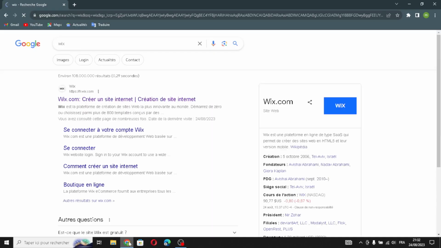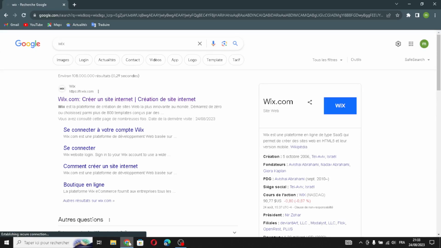As you know, a Wix website is a type of website that you can create easily using a platform called Wix. It helps you build your own site without needing to know much about coding. Wix offers various tools to design, add content, and customize your site, making it accessible for people who aren't tech savvy. So first, let's enter the site.